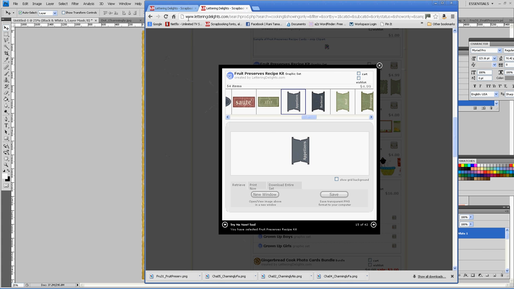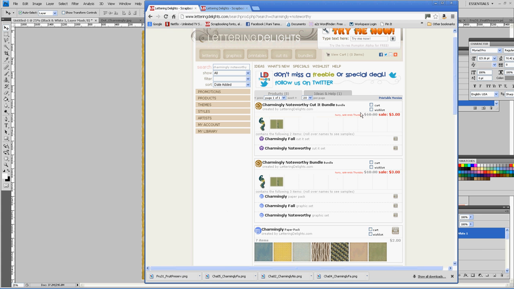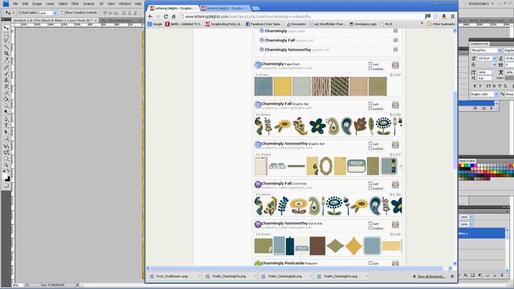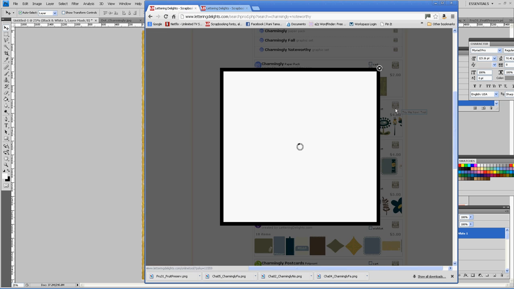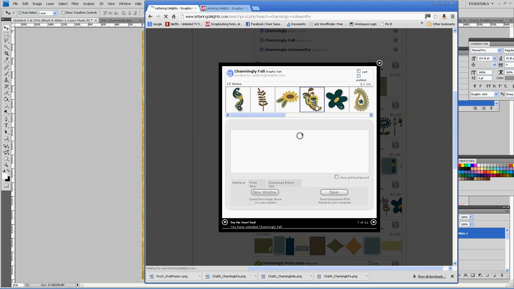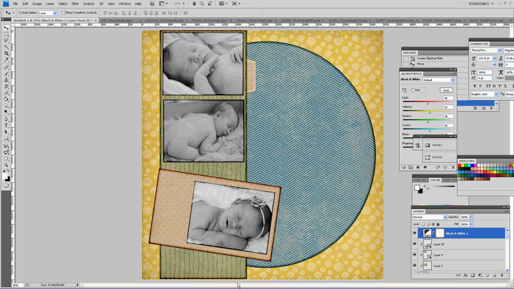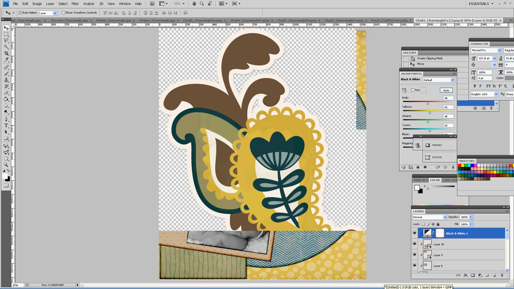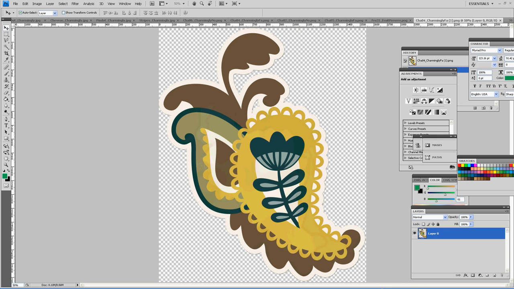And so I'm just going to go back to LD and grab my Charmingly Noteworthy graphics from the fall graphic set, as well as the Charmingly Noteworthy graphic set. First I'm going to grab the paisley, just press save, and that flower, and save, and you can open those up directly into Photoshop. Control all and copy.